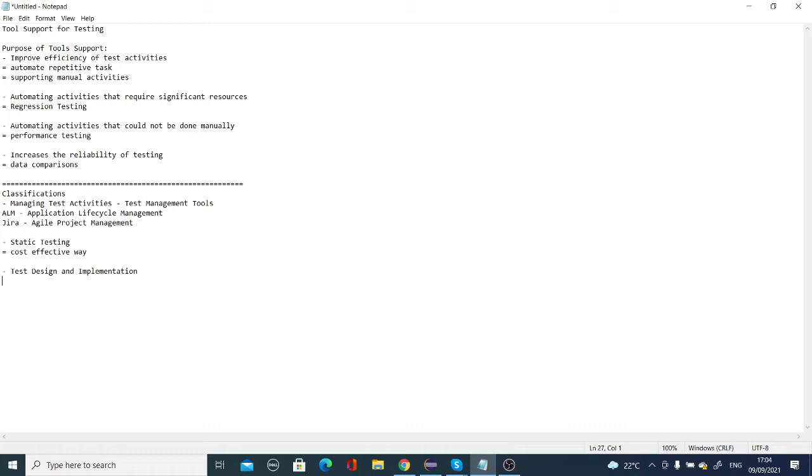Next, test execution and logging. One of the best tools here is Selenium, which is a free tool. So you can use Selenium for the test execution. Whenever we talk about test automation, we think of execution only, but literally in tool support we use most of the tools. So Selenium is a test execution tool, and we use it for automating the test cases. So it's test automation.